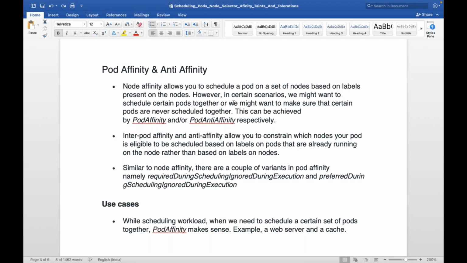But in certain scenarios, we might want to schedule certain pods together, or we might want to make sure that certain pods are never scheduled together. Can I achieve this by using pod affinity or pod anti-affinity respectively? We call it inter-pod affinity and anti-affinity. We can use this one.